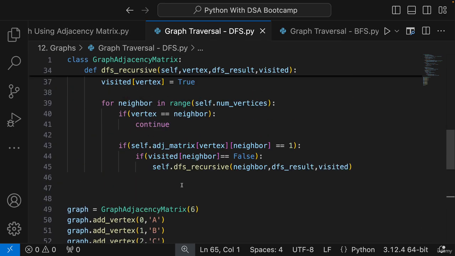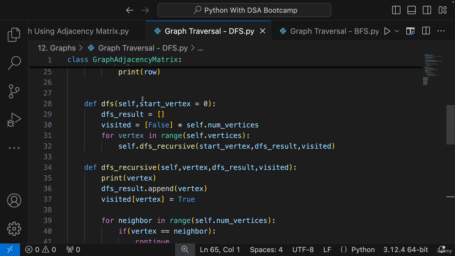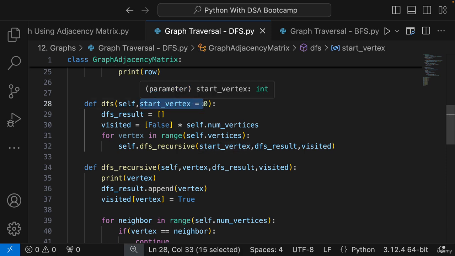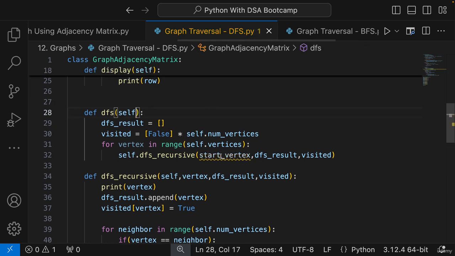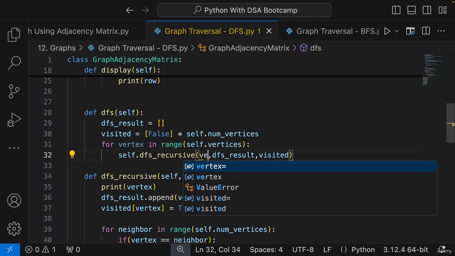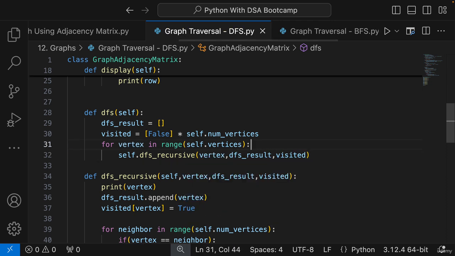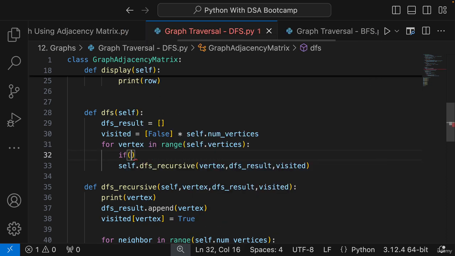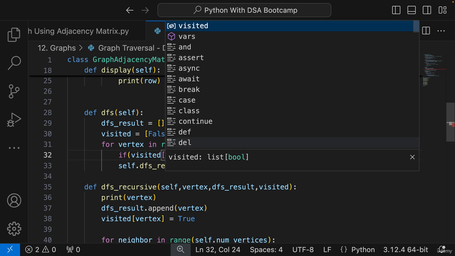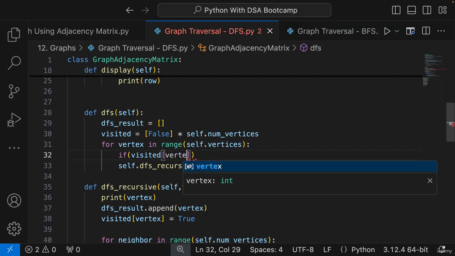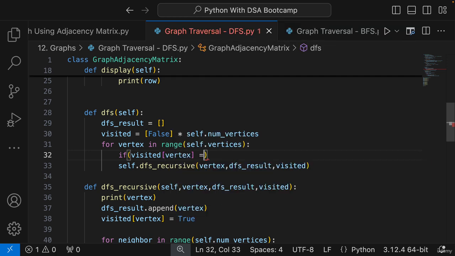Great. So what we have to do now, everyone, is get rid of the start vertex. This is something which we don't require now. Instead of start vertex, I will be passing this vertex. And the condition is if visited of vertex equals false. In case this vertex is not visited, then we can call the same, right?